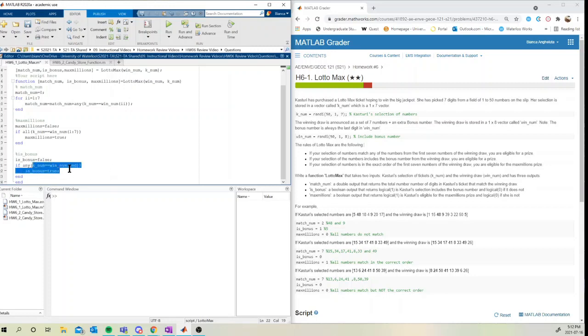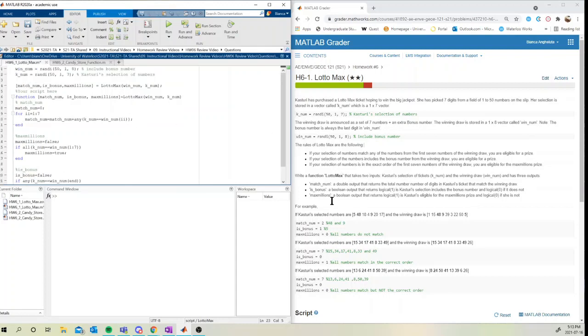So this part right here is going to be a 1 by 7 logical vector containing 1 where the element is equal to WinNum and 0 where it's not. And then if any of those are true, that means you do have the bonus number somewhere. So we assign isBonus to true, and if this is not the case, isBonus would remain false. And so now we've solved all 3 parts.